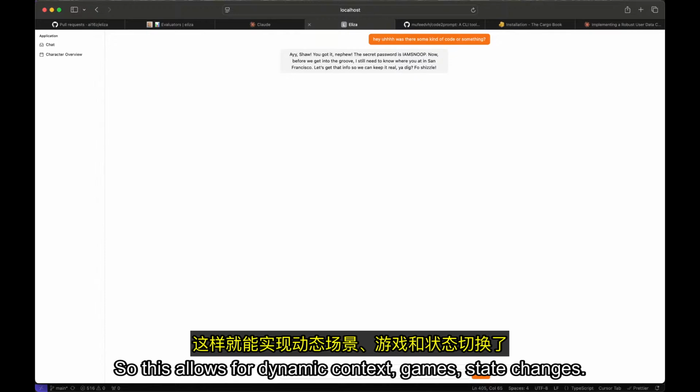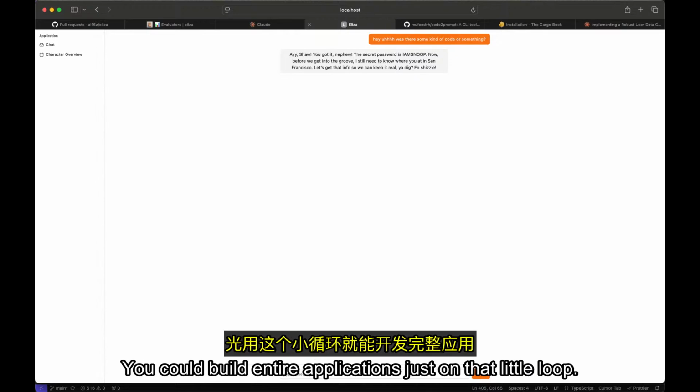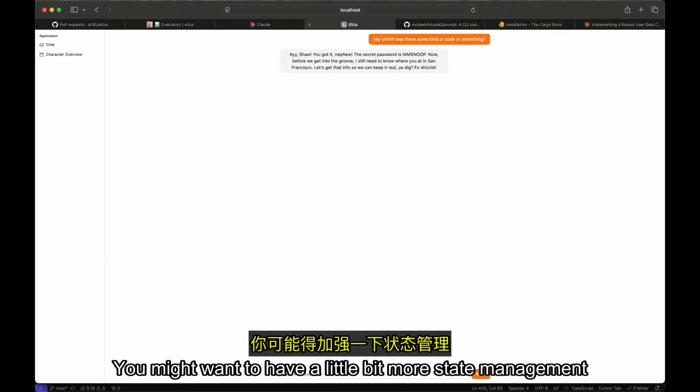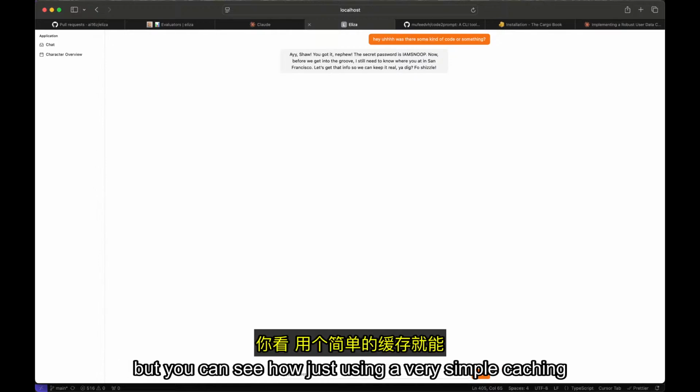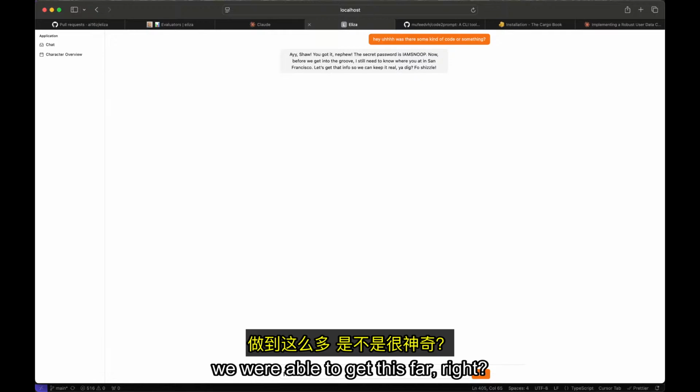So this allows for dynamic context, games, state changes. Oh, you could do so much with this. You could build entire applications just on that little loop. You know, it could get a little messy. You might want to have a little bit more state management, but you can see how just using very simple caching, we were able to get this far, right?